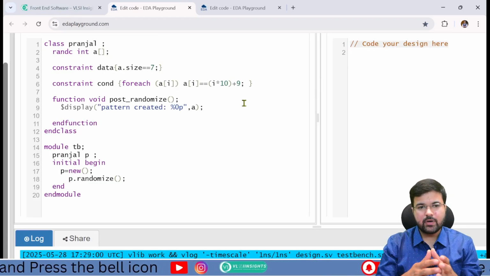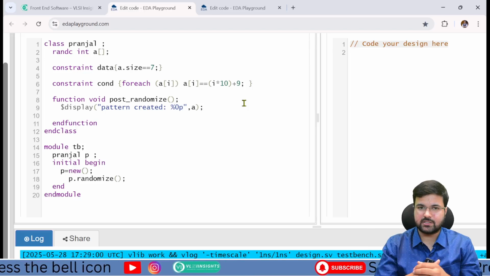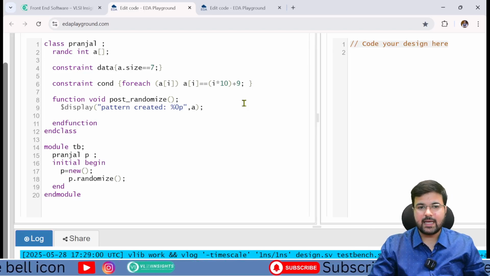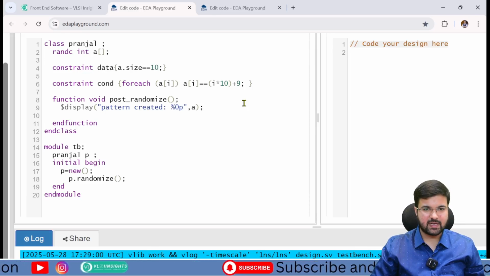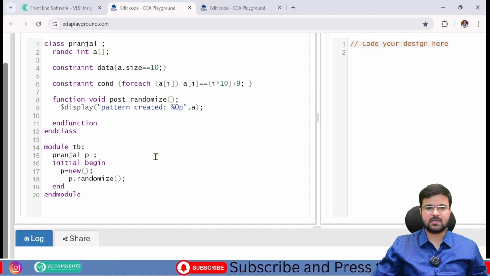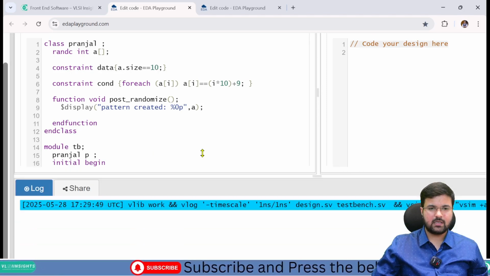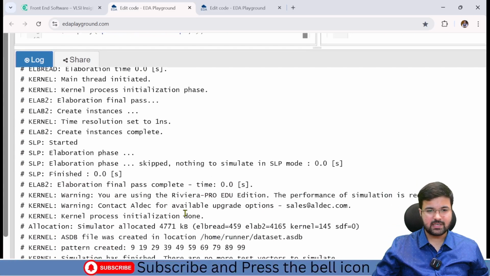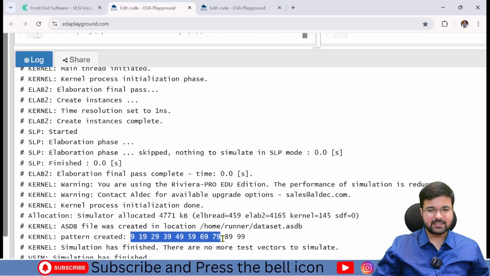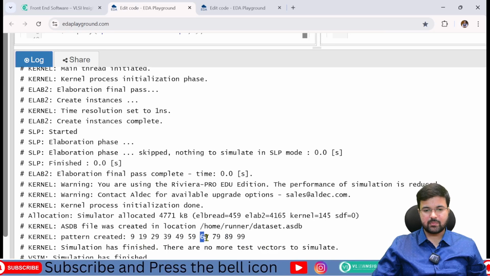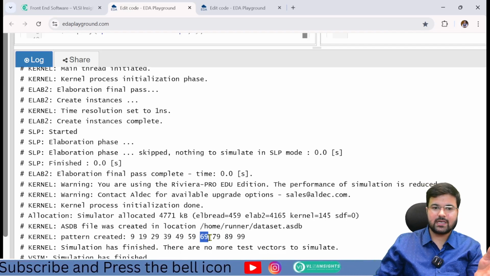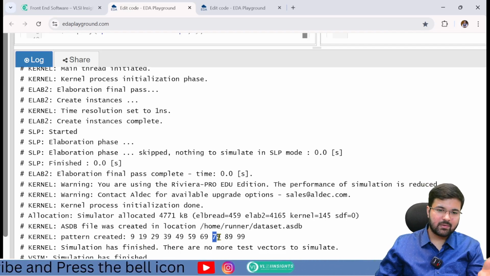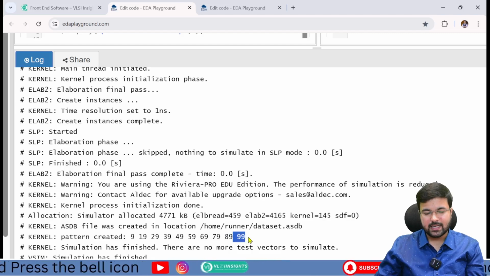Okay, so now if I have to increase this range, what I have to do, let me just check. If I am increasing the size from 7 to 10, then what will be the result I will see. So you can see the result has been increased. Earlier I was able to see the value till 69. Now I am able to see 79, 89 and 99.